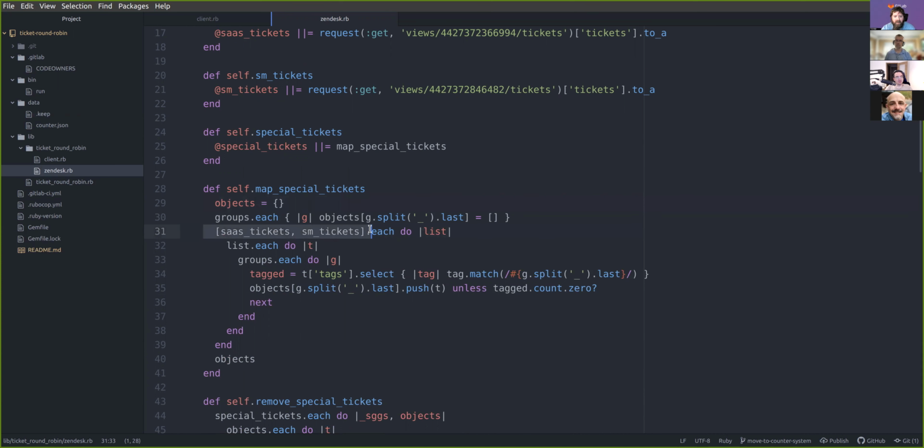So from there, I'm making an array containing two different arrays, the sauce and the self-managed tickets. And I'm going through each list. On each list, I'm then iterating through each group. And essentially, I'm looking for that ticket to contain that group's organizational SGT tag, which, again, would just be the name of it. If it contains that, it's going to sort it into a special ticket object, which is keeping it away from the rest of them.